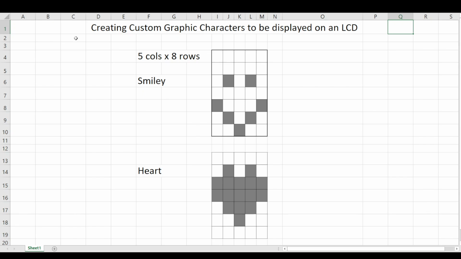So, custom graphic characters means graphic characters of your own. That means you could create anything. For example, I have created a smiley character here and a heart character here. So we are going to work on how to create these characters, right?